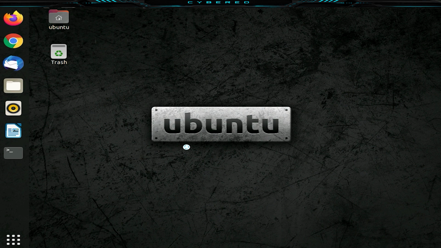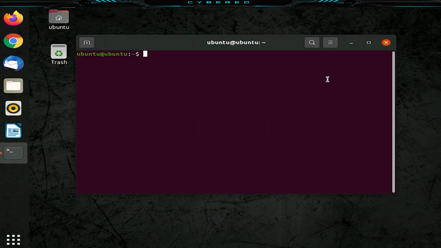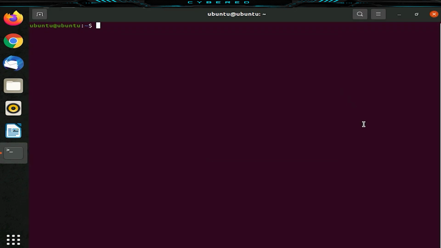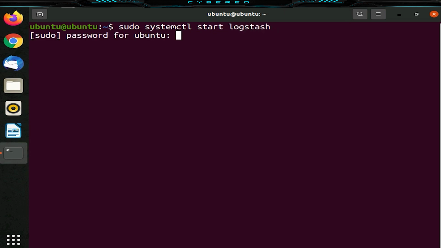Most server administration tasks are performed from the command line, so let's open a terminal window. The first thing we'll do is start the Logstash service. This loads Logstash into memory and starts the data processing service. Sudo is to run as administrator, systemctl equals service management utility, start starts the service, and logstash is the service name.